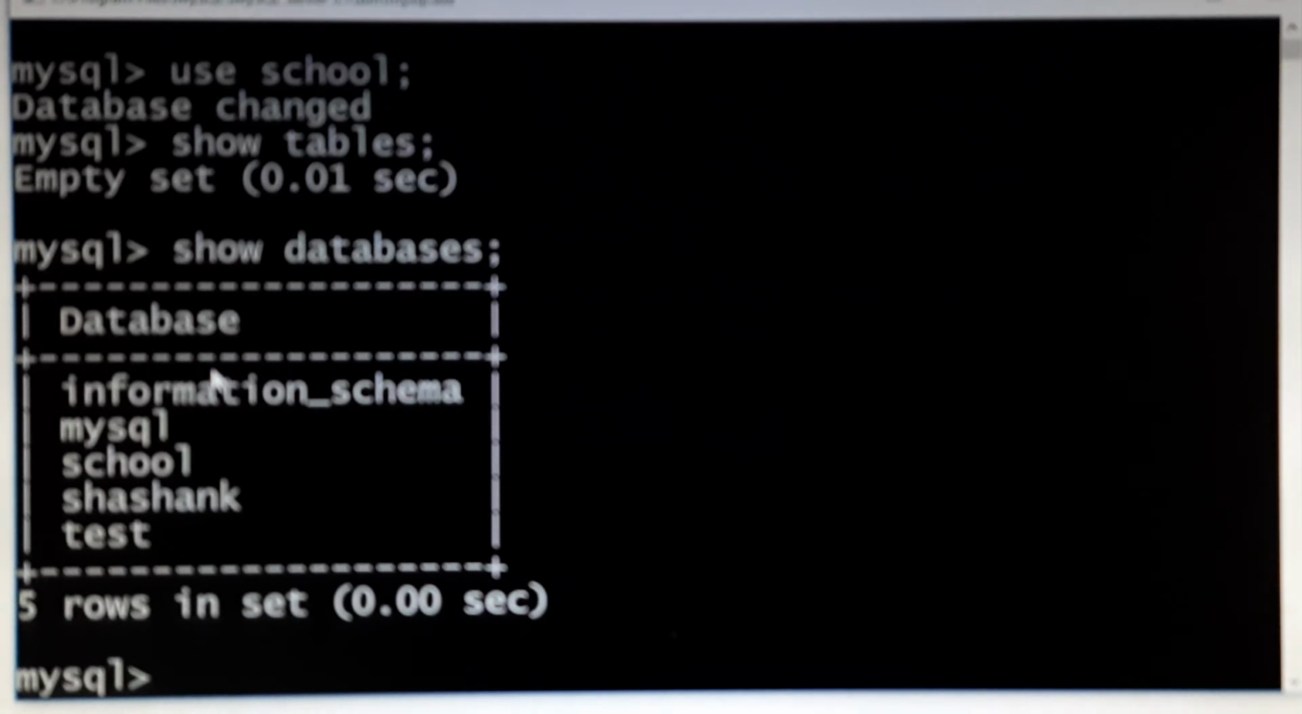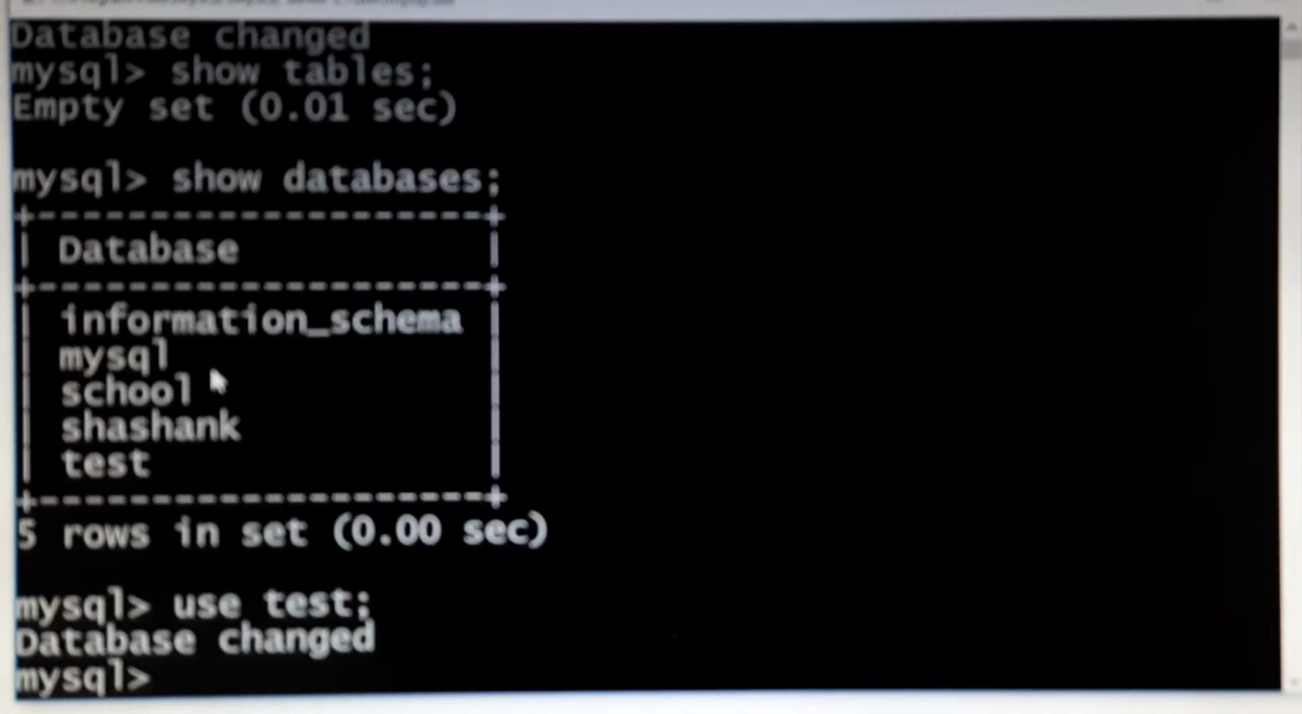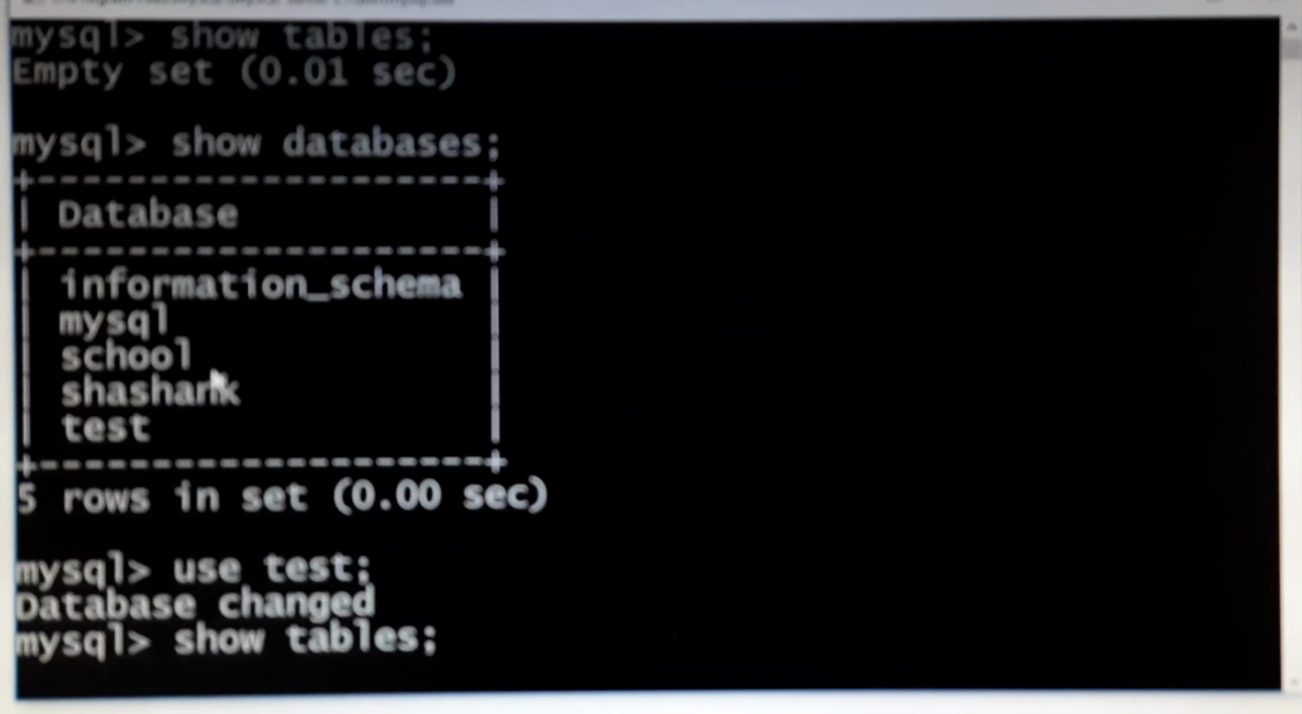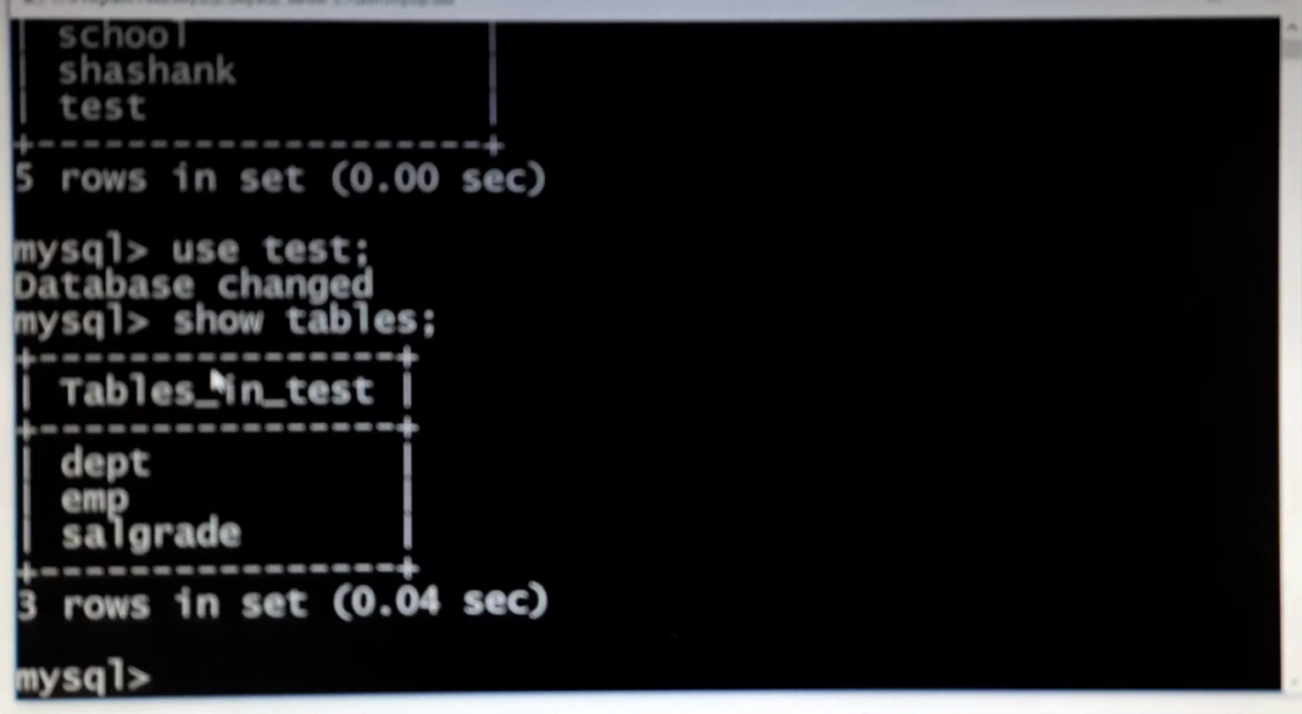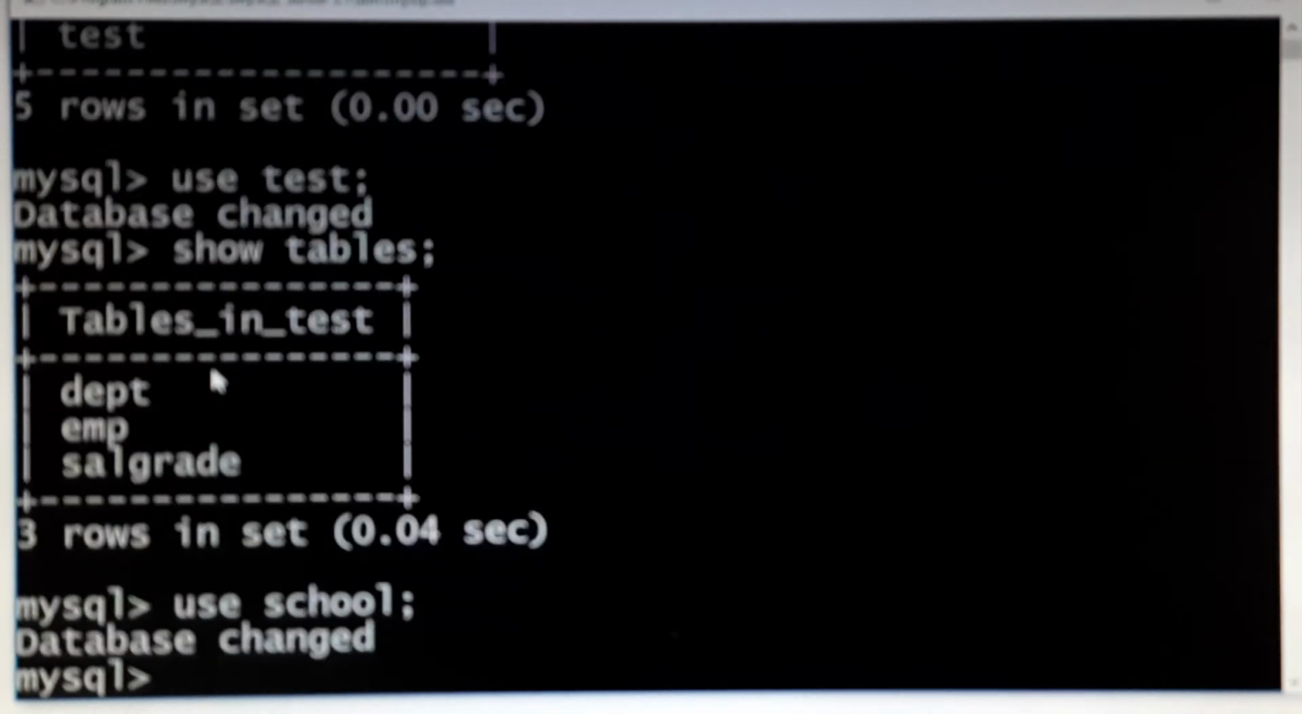Suppose if you want to enter into the test database, so use test. If you want to see the list of tables inside the test database, then show tables. So here inside the test database we have DEPT table, EMP table, SAL grade table. So now if you want to move to the school database, then use school. So we don't have any tables in it. Now we'll create a table in it.